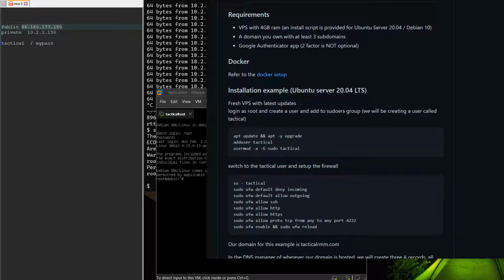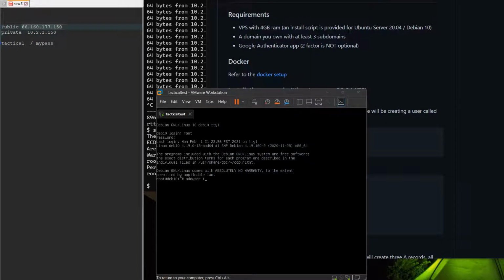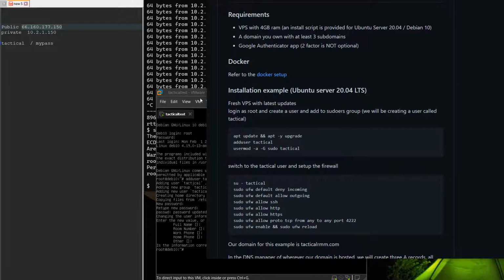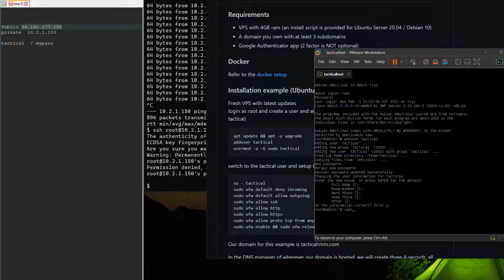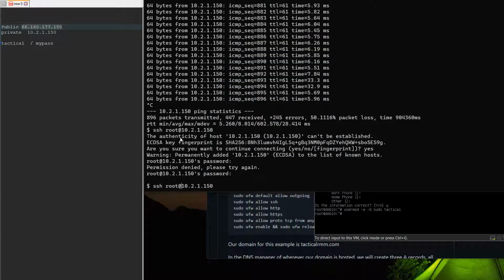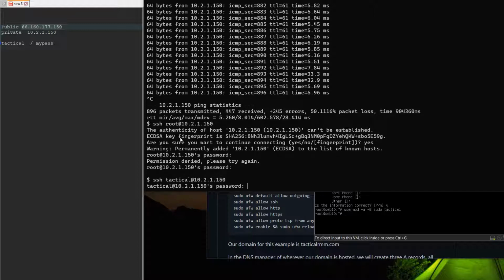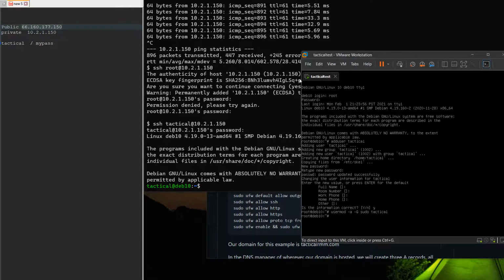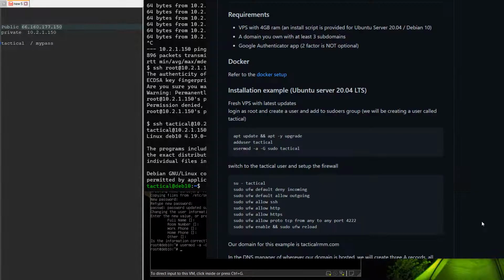So the instructions say add user tactical. Excellent. The password is my pass. All right, and now we're going to add it to the sudo group: usermod -a -G sudo tactical. Now let's SSH as tactical. And we said the password was my pass. All right, awesome. So we probably don't need that other window anymore.